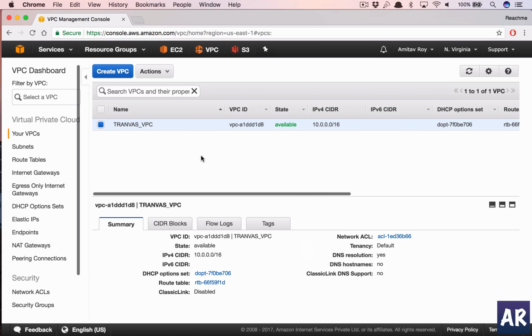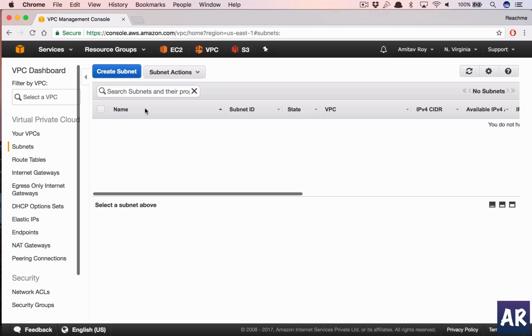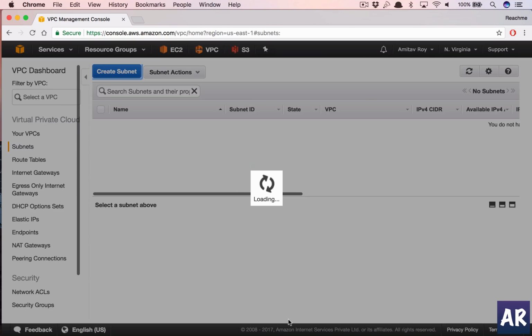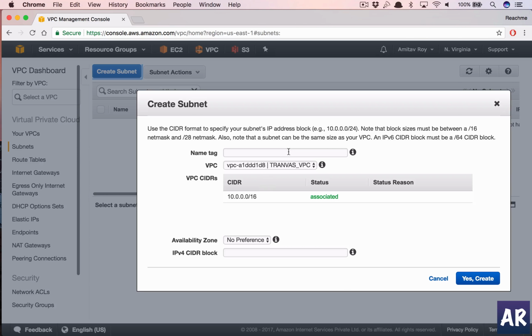Okay, now that our VPC is created, the next step is to create subnets. Subnets are basically isolated sets of network where we can control the traffic and other parameters. So I'll go into subnets and we'll create two public subnets.